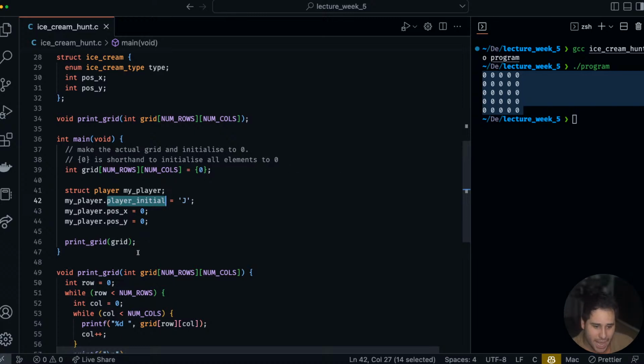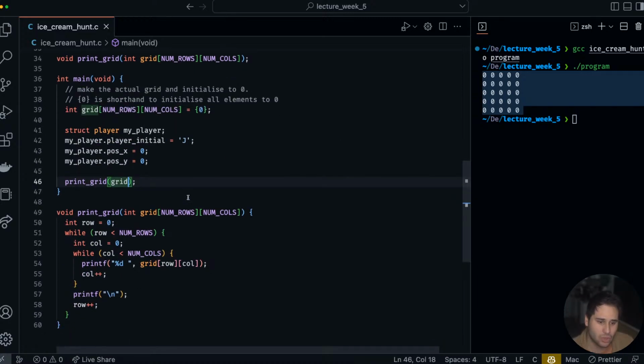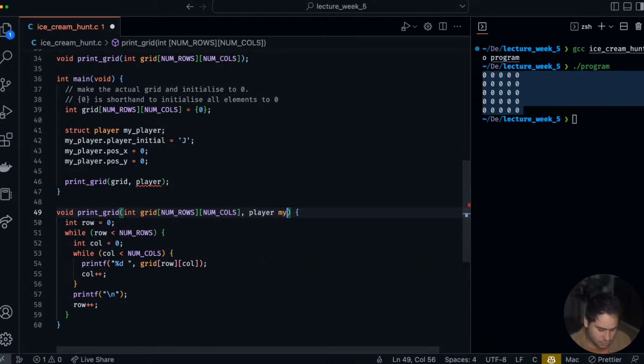So we have this player, but that means we need to tell the grid how to print the player. The grid needs to know where to print the player. So one thing we could do is just pass it in. So other than just passing in the grid, we can pass in a player, my player. In fact, do I need to do struct there? I think I do.